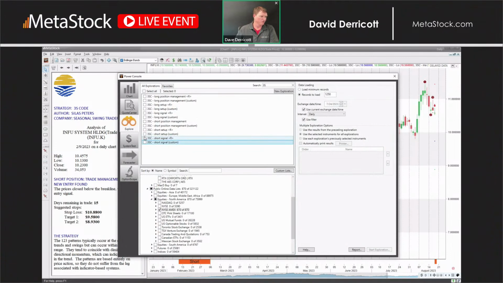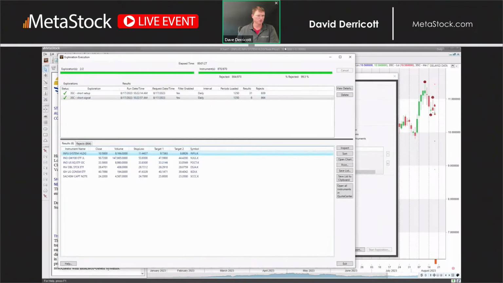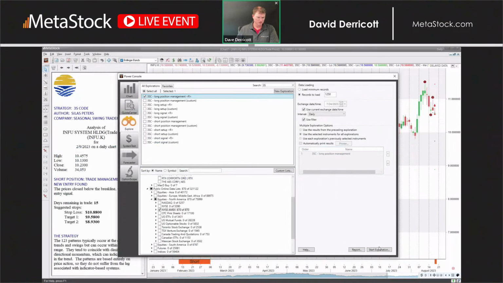And so then let's do some long signals again. Actually, no, let's do some long position management. So we'll do the 3S long position management. Let's run that same list. I need to close my previous exploration window, so we can run that. Go ahead and click on Start Exploration.